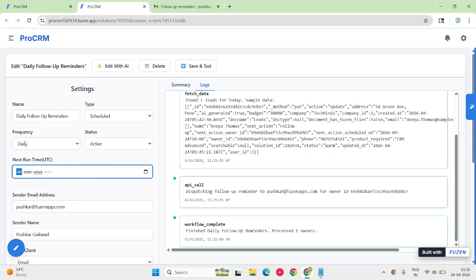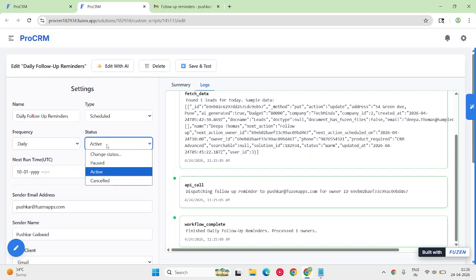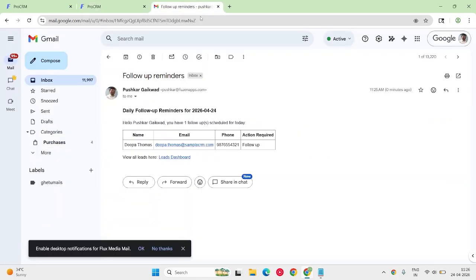So for example, if I say that the frequency is daily and I set up the next runtime to be for 10 a.m. tomorrow, I can set it up here. So it will run 10 a.m. tomorrow, then again 10 a.m. the next day, and so on. So you can set it up to run at specific times on a daily basis. And once it is saved, once it is updated and you mark the status as active, it will run on a daily basis, and every morning you will get follow-up reminders just like this.